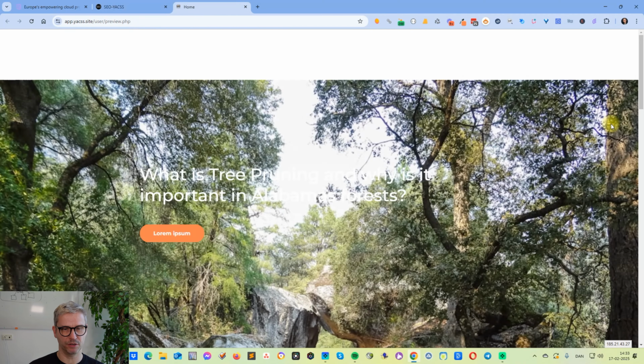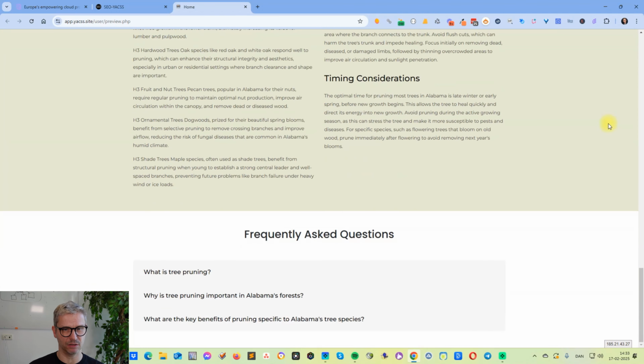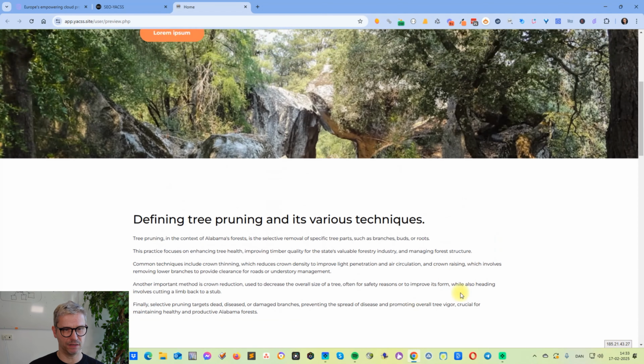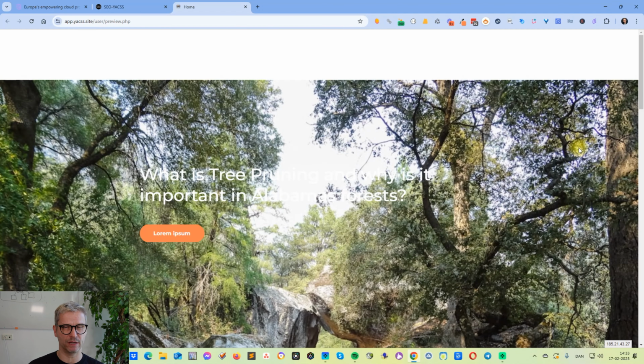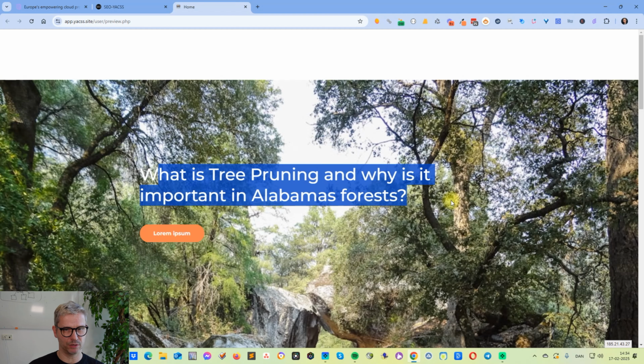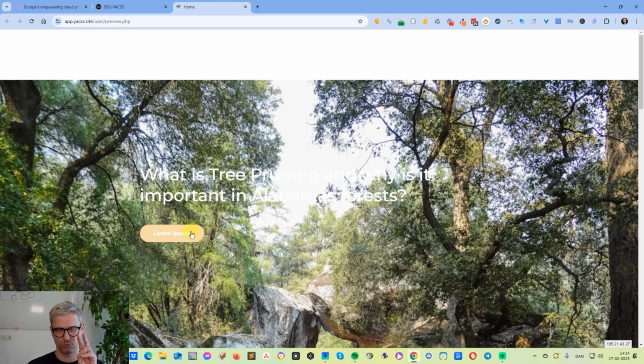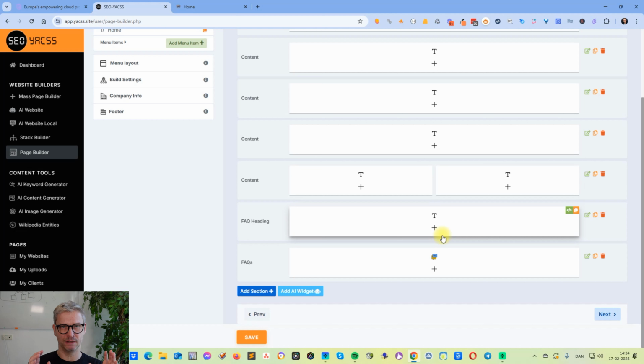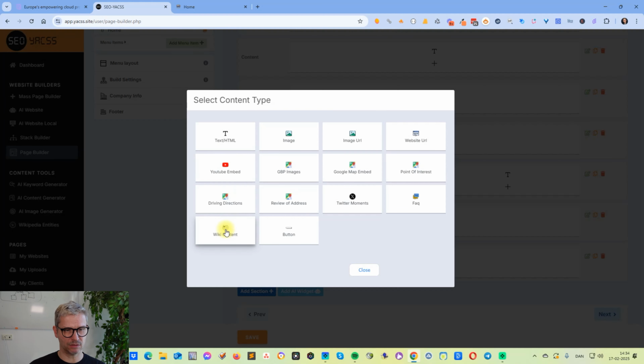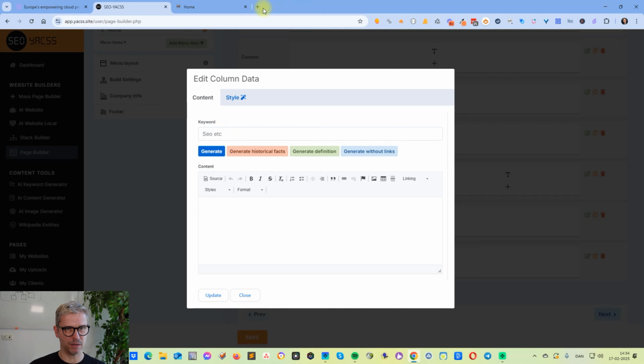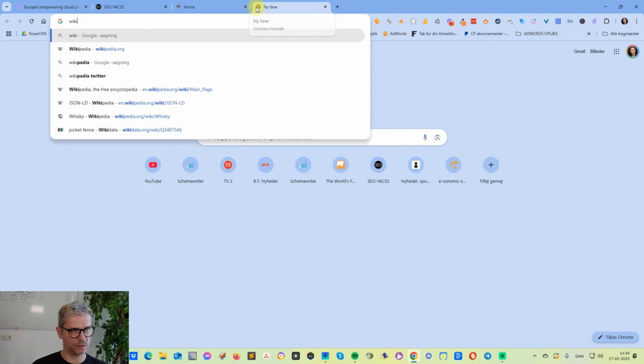So now I can click preview and the AI article is basically done. What I have here is the frequently asked questions, the article, and the layout. So I could actually just upload this to the cloud now. So what is tree pruning and why is it important in Alabama's forest? But I would like to do 2 things. What we're doing here is we are boosting visibility in the maps and organic also, but it's a local company. I would like to add some Wikipedia content about Alabama. So let me go to Wikipedia first.